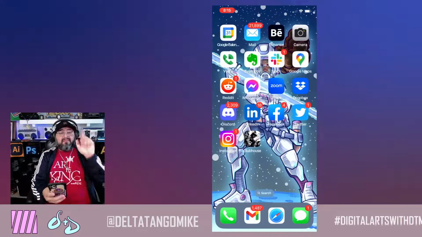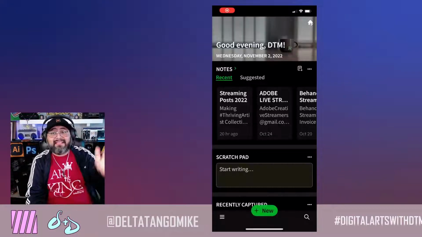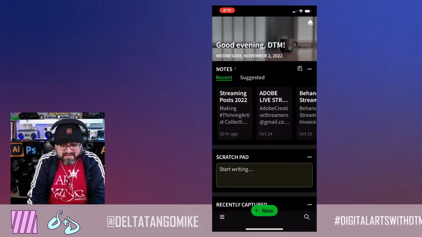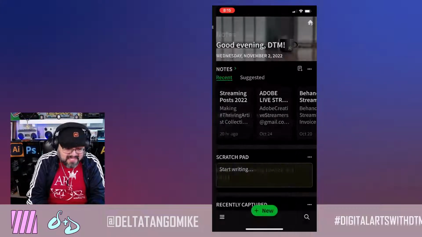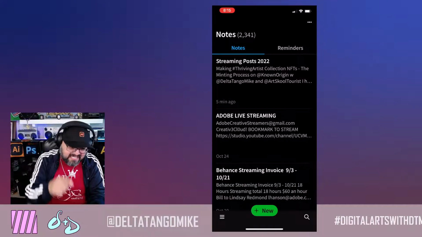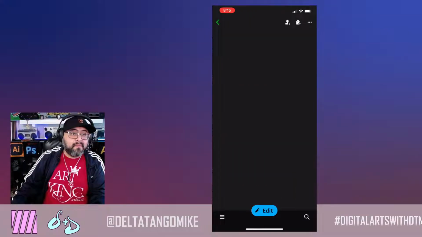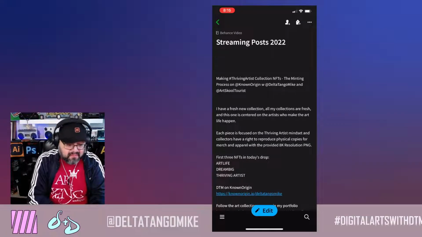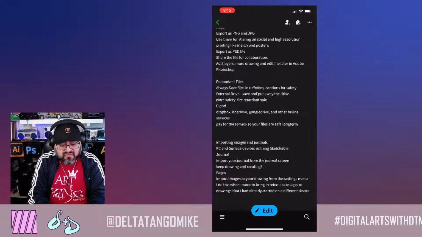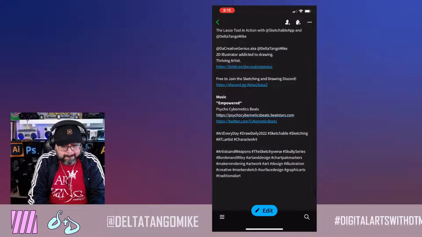Okay, so remember, Evernote. I already typed this stuff out. I don't have to remember what I'm gonna say, how I'm gonna say it. It's the last note that I edited, so it's always the last note that you edit. It's always at the top. There we go. Need to scroll down to that actual text right here.